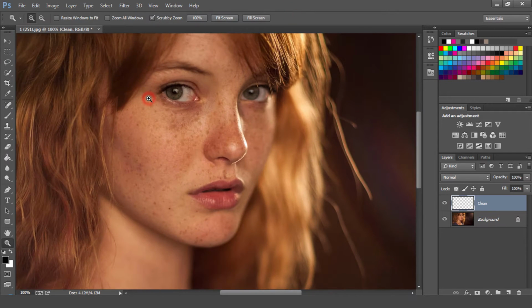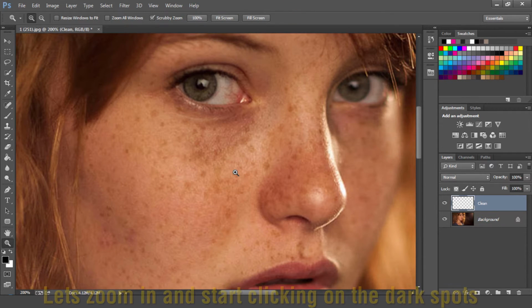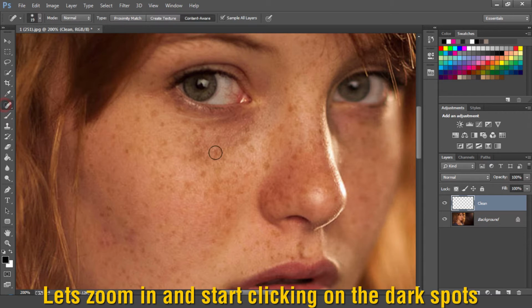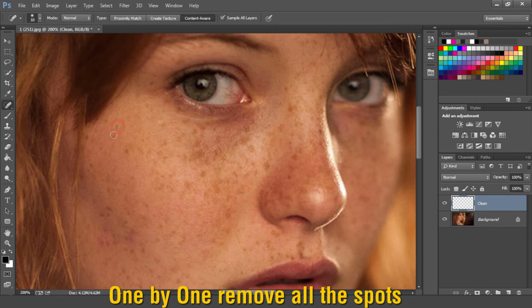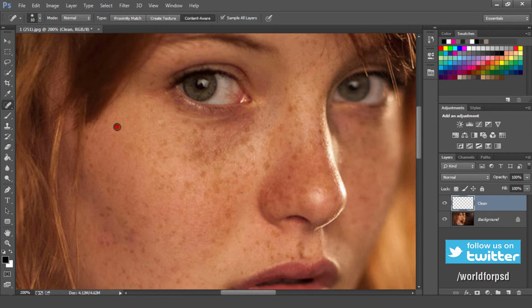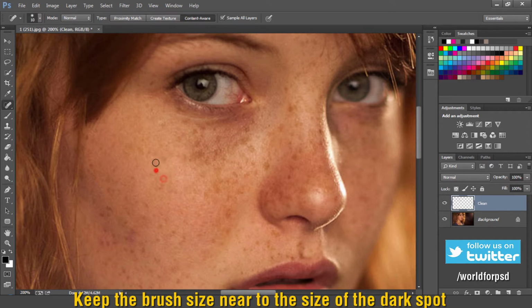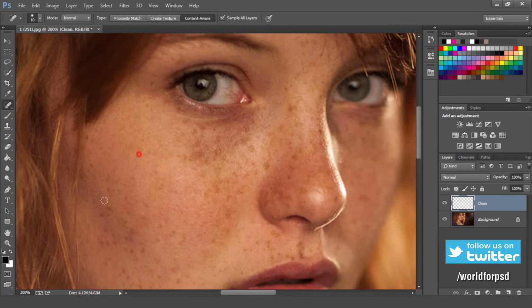Now let's zoom in and start clicking on the dark spots. You will notice that Photoshop automatically removes the dark spot and it matches the area with the nearby texture of the skin. And notice all this we are doing on the clean layer. You can increase the brush size by pressing the bracket keys. The size of the brush should be near about the size of the dark spots which we are removing.